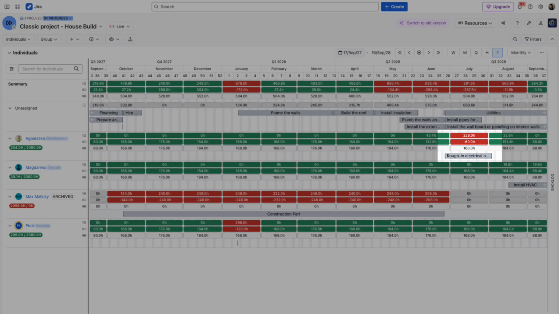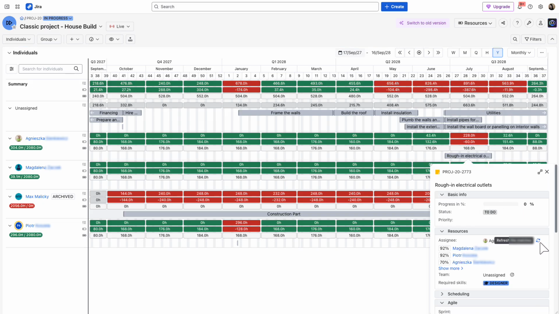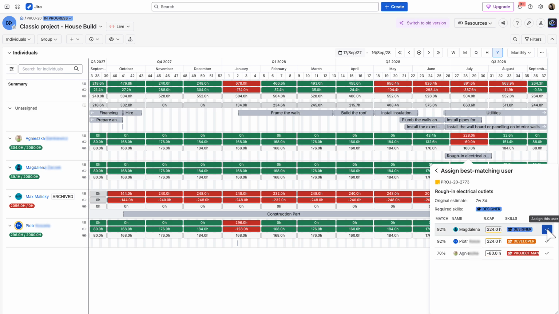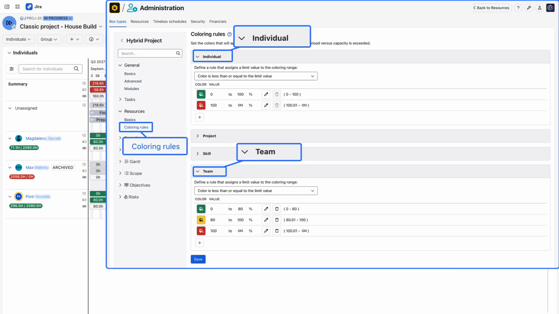If the resource is overallocated, assign it to someone else with capacity. Open the task and choose the Find the Perfect Match icon to identify the best match based on capacity. Coloring rules differ for individuals and teams, and you can review these details in administration settings.